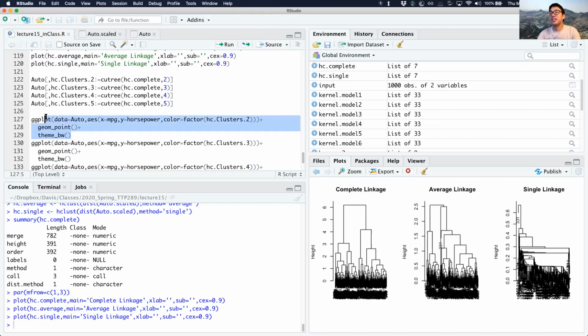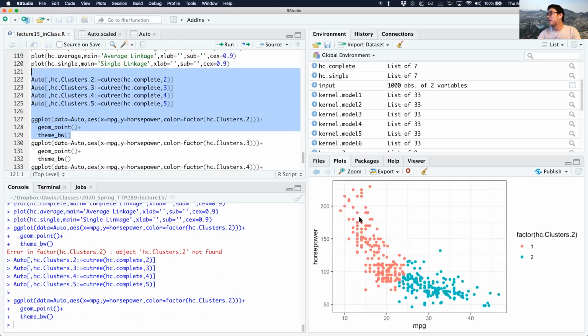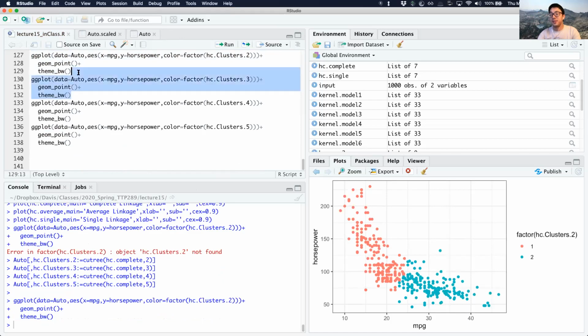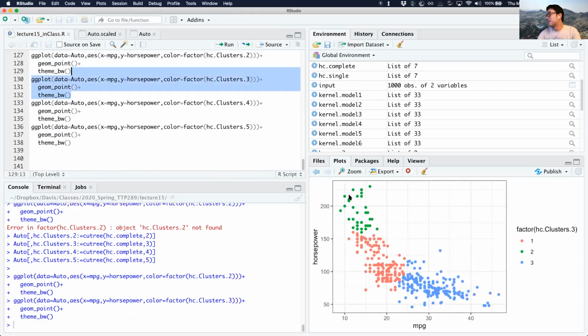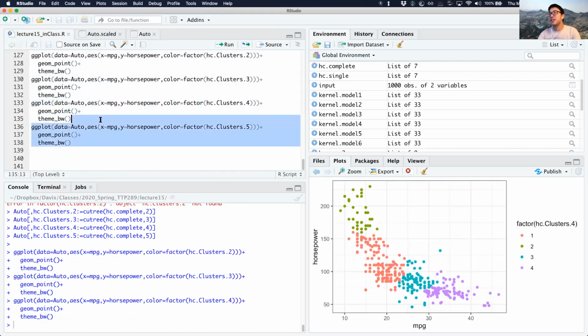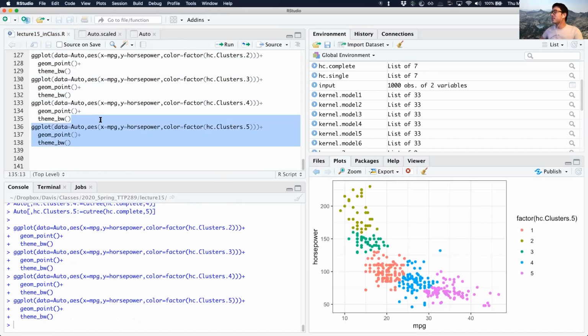So here is, oop, I didn't run these guys. So here is with 2 clusters. Here is 3 clusters, 4 clusters, and 5 clusters. So it's actually going to look kind of similar in this case to the k-means, but it's definitely not always the case that it would.